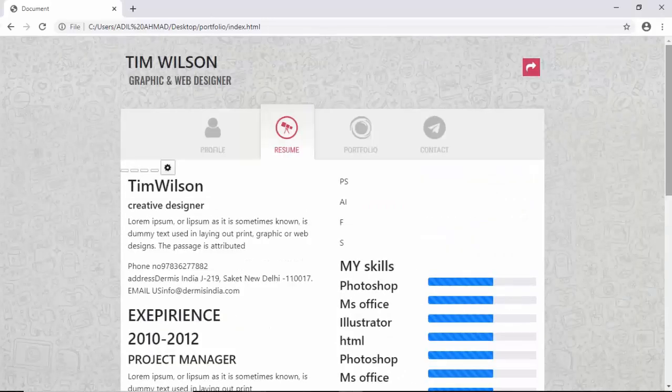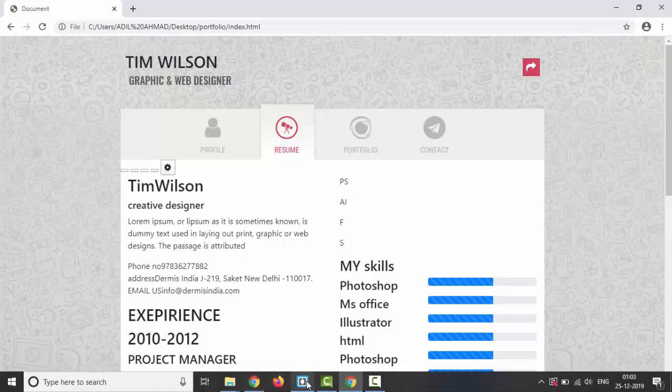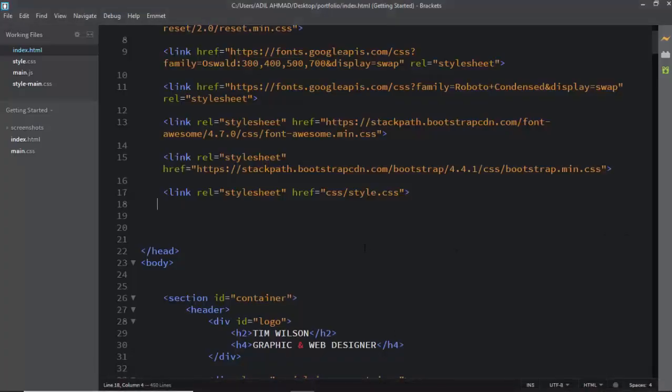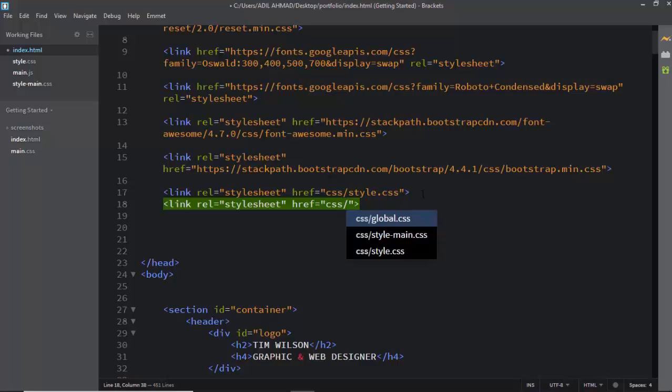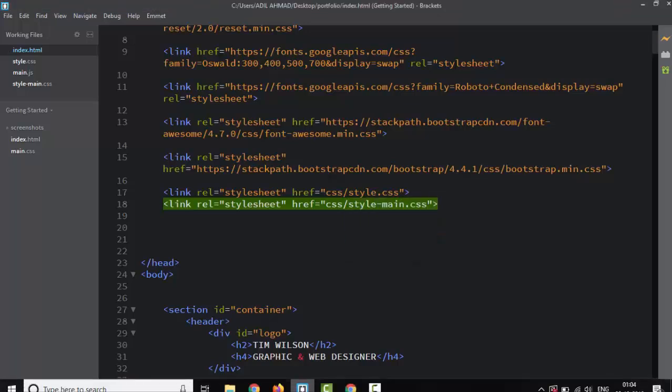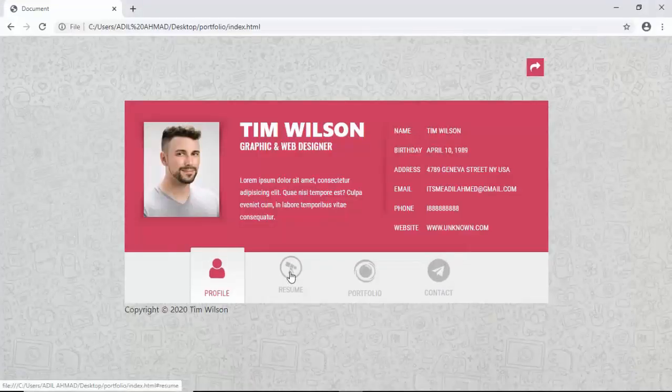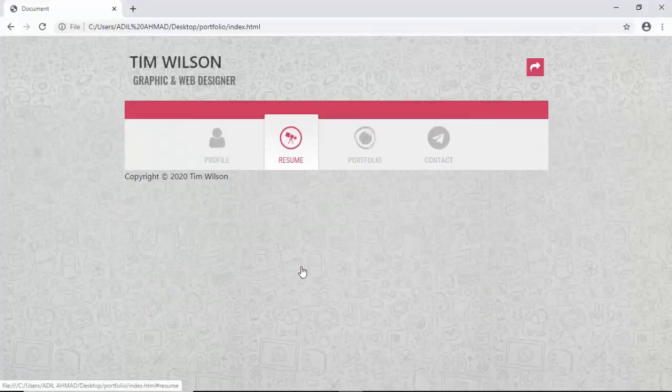Friends, till now we have done this part, the markup. Right now I'm going to add a CSS3 plugin to make it work. Okay, I'm coming to the bracket and just at the very top we have a style.css right here. Just after this I am putting a link and giving the reference of the CSS. Inside this CSS folder we are getting a style-main.css. If I save it and show you in the browser, then we will definitely get this resume section working.